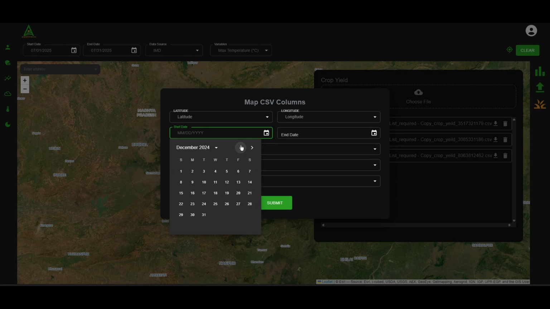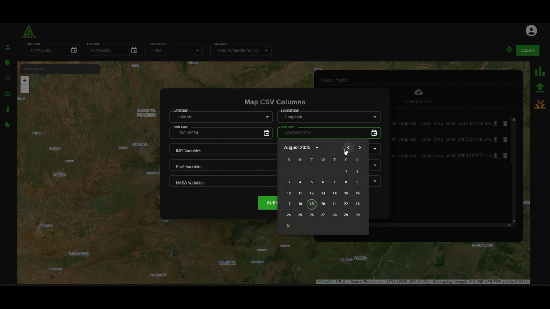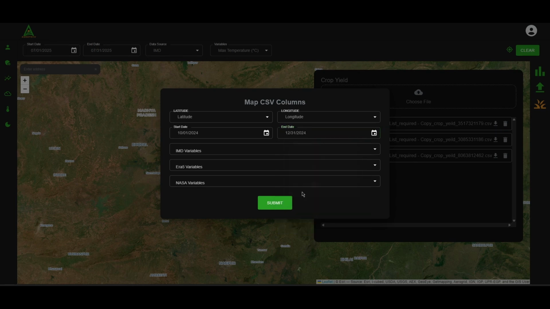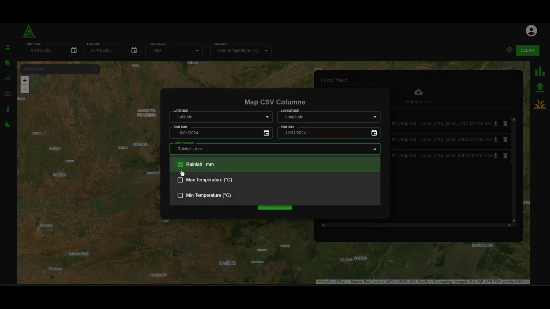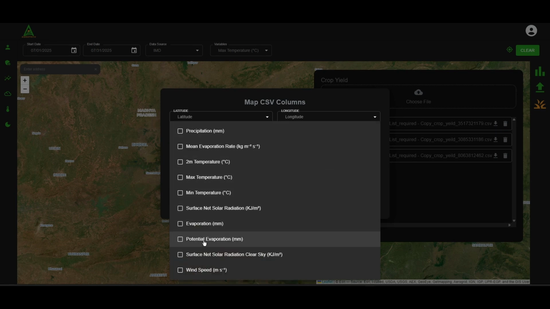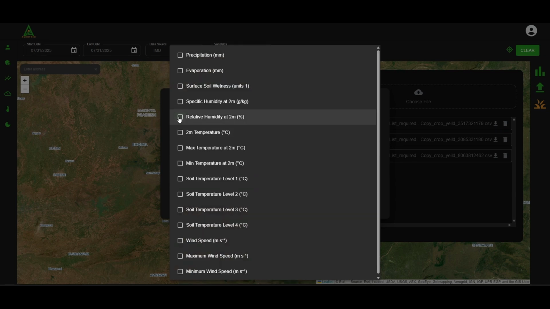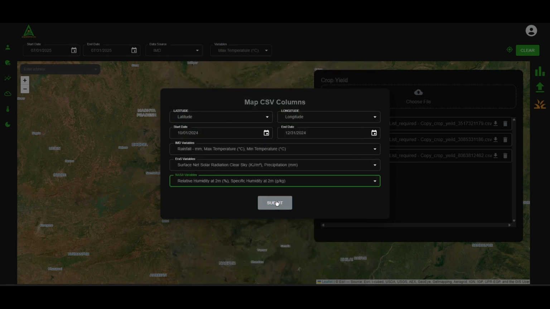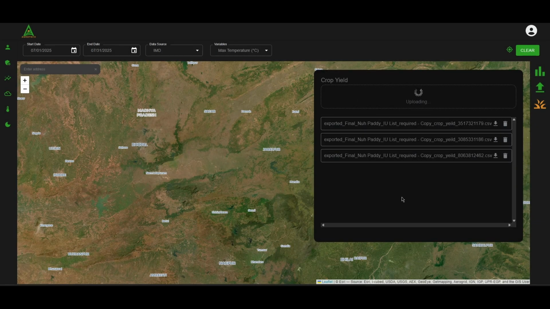Once the file is uploaded, the user will specify the columns containing latitude and longitude, define the start and end dates, and select the desired weather variables from the available data sources. After processing, the system will generate the predicted crop yield, which can be downloaded as a CSV file containing the results.